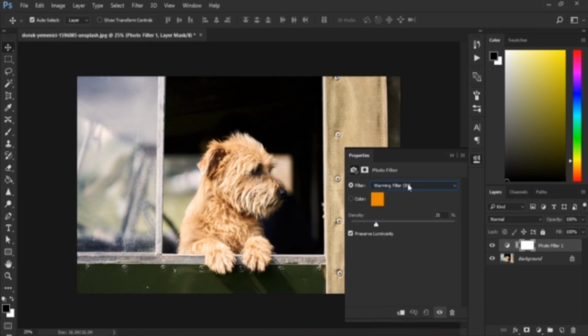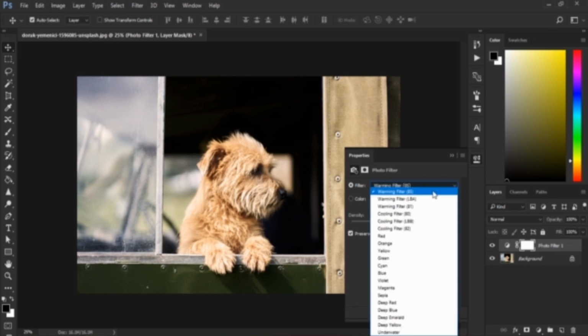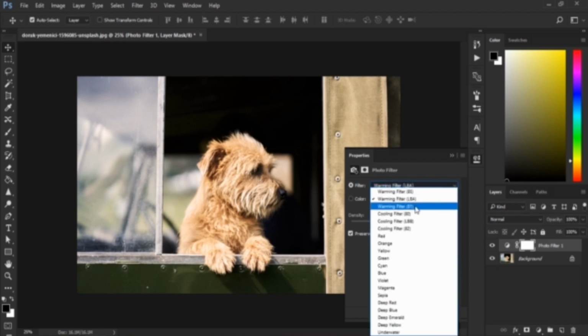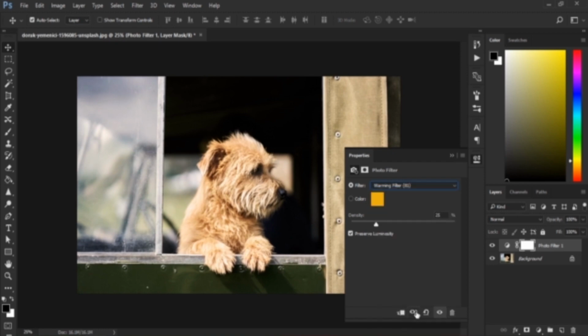So the first one is the warming filter. We have a couple of values, with some numbers denoted over here. We have 3 warming filters. This adjusts the white balance in an image to make the colors warmer, more yellow or orange. Let's change to LBA, or the next one, warming filter 81. I can feel a small deviation in this.